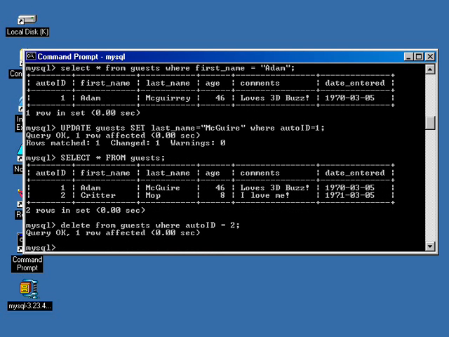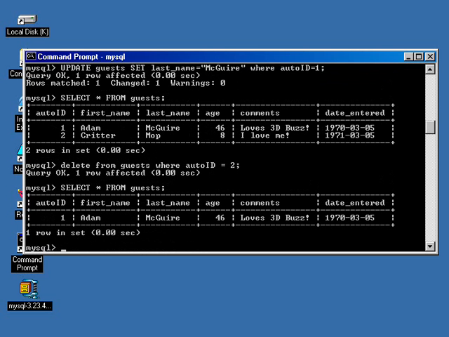Query's okay. 1 row affected. So again, I'm going to do a select star from guests. All we have is 1 record in there. That easy? Pretty easy. So it's not too bad.